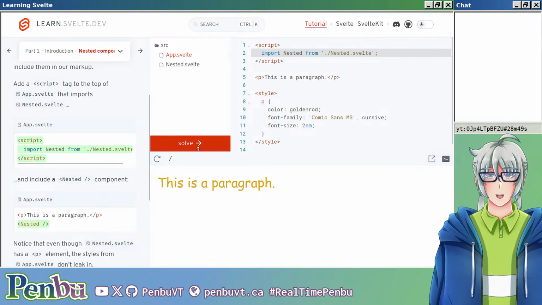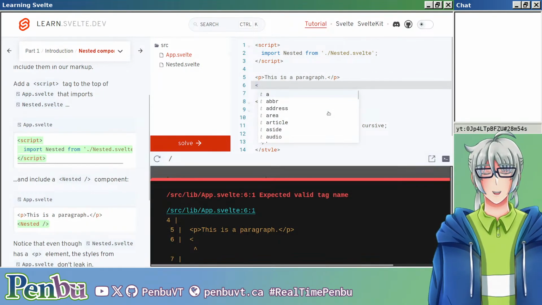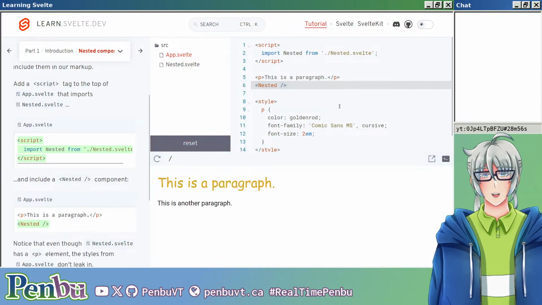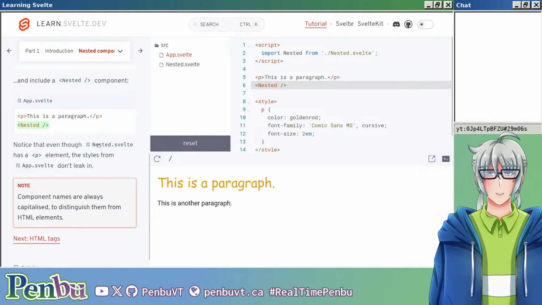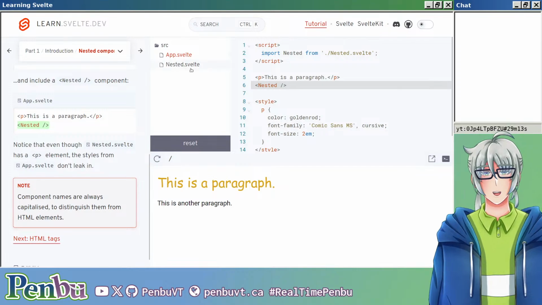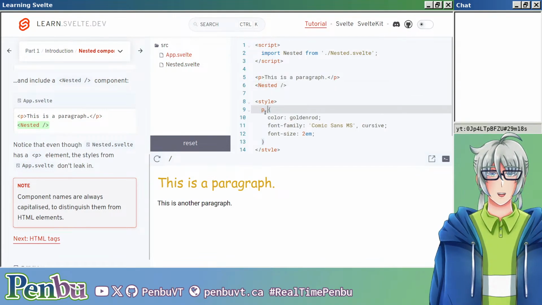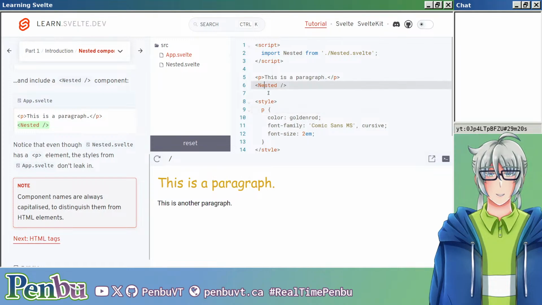and include a nested component. And now we're using the component that we imported in the markup, such as that, and then we see that it does indeed import it. Notice that even though nested.svelte has a P element, the styles from app.svelte don't leak in. And we do see this as a P element, and this style does not leak there.